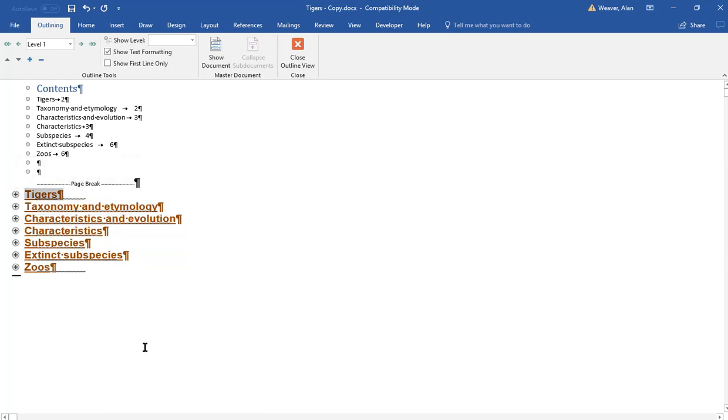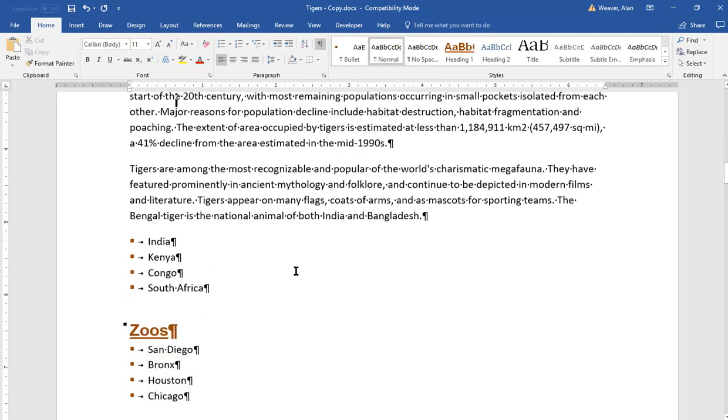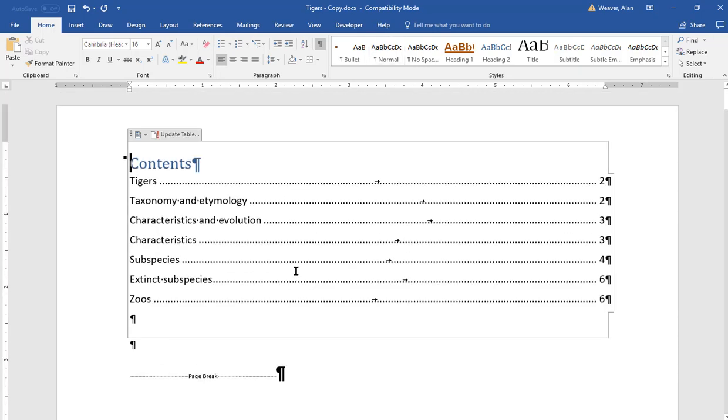But let's say I want zoos to be up here. I click on the plus. I put it there. Just drag it right up. Now, what it is here, I'm going to close out of the outline view. And what it is here, it's showing the zoos on the second page here. However, you need to update the table of contents.